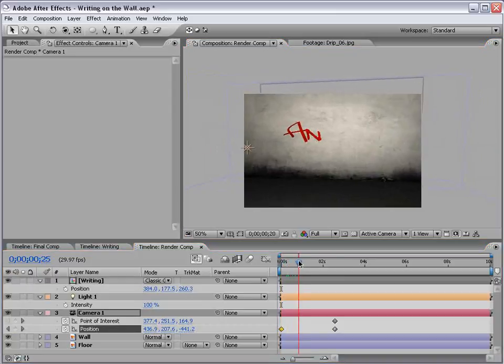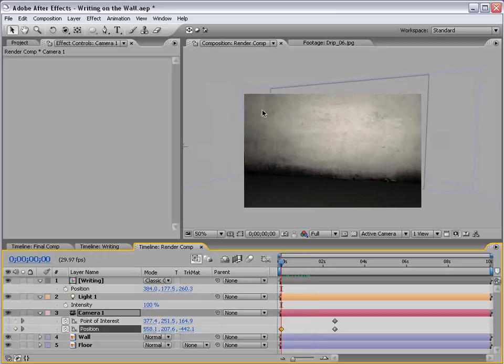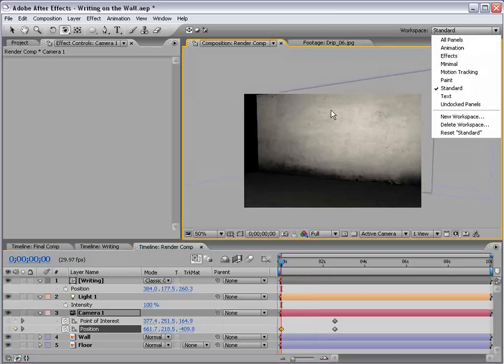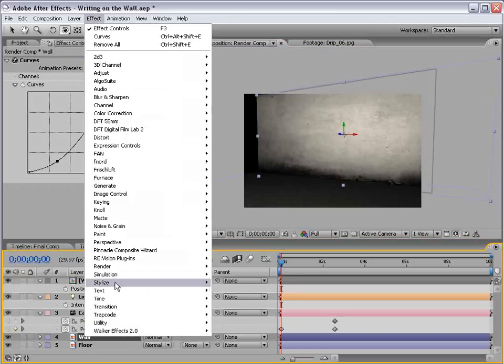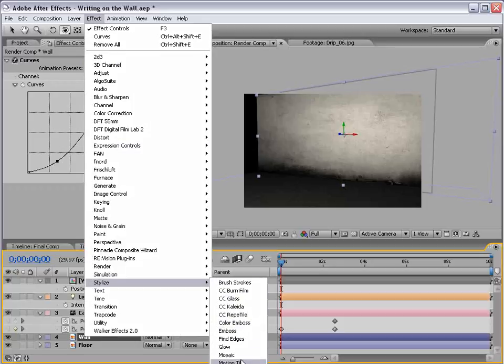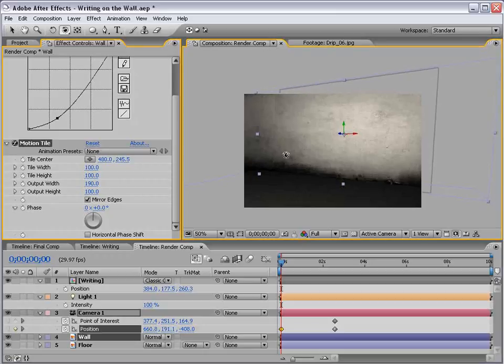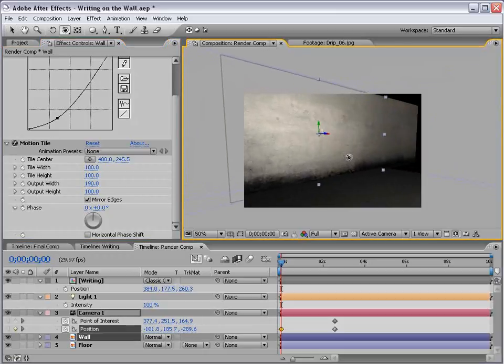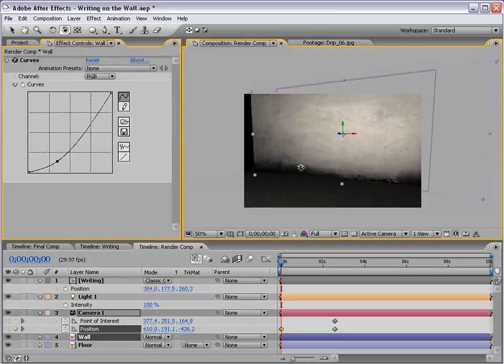Now you can use the motion tile technique to repeat the texture. So if you want to go beyond this edge here, what you can do is, with the wall selected, just choose Effect, Stylize, what is it called? Motion Tile. It's probably cut off there, but Motion Tile. And just extend the output width and then mirror the edges. And that'll give you a little bit more on your left and on your right. So if you want to do a larger scene, that's a good way. But I'll just limit my camera movement.